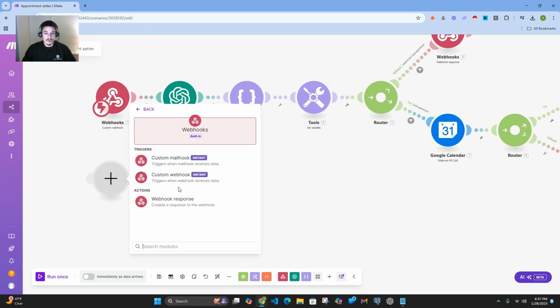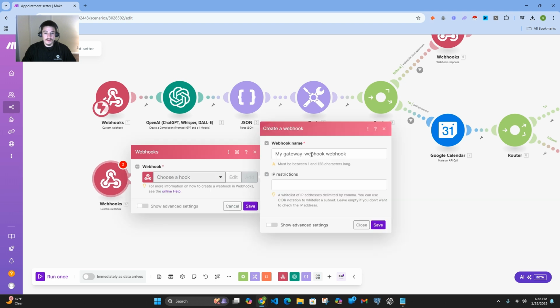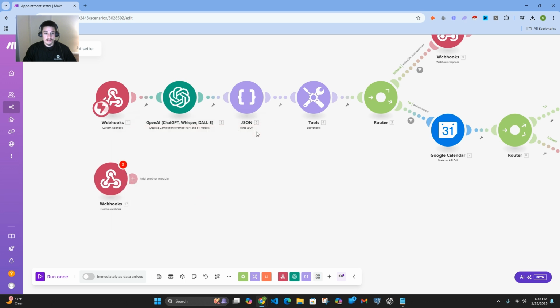So we will do a custom webhook, and we just add a new webhook, and then you say new webhook, and then you save it. And now you got your new webhook here that you can use. You can use the URL like we did on our last video. So that's how you create a module in Make.com.